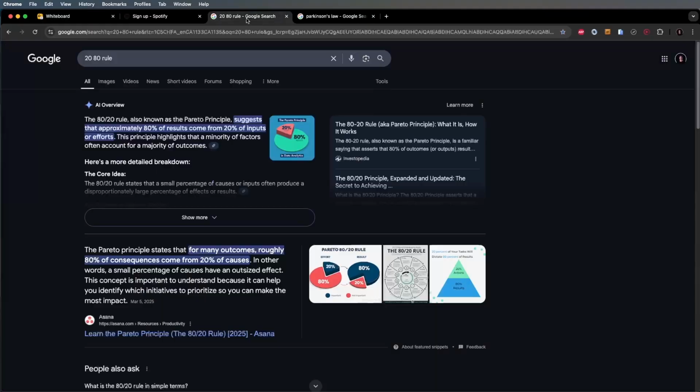For this, you should follow the 20-80% rule. It suggests that approximately 80% of results come from 20% of input and effort. So keep this in mind when you build your app. Don't take too much time to build it. Just remember that 80% of the result will come from 20% of the input and the effort you put into it.